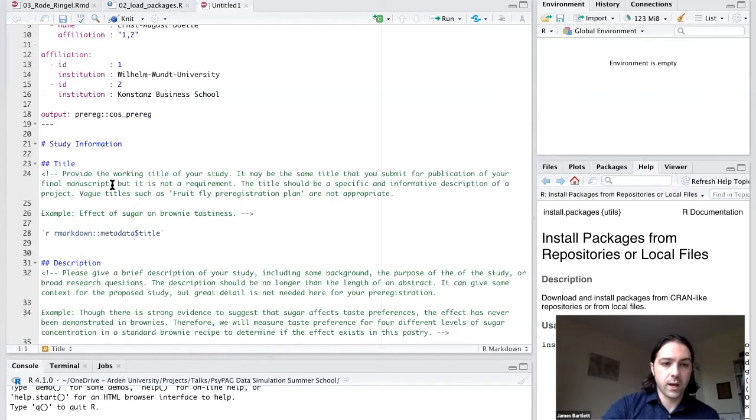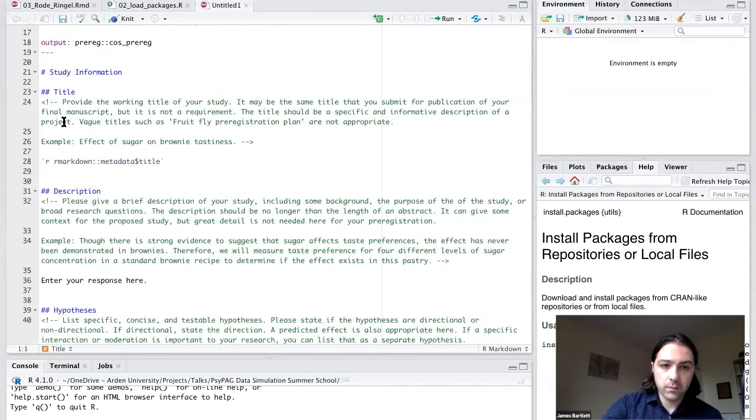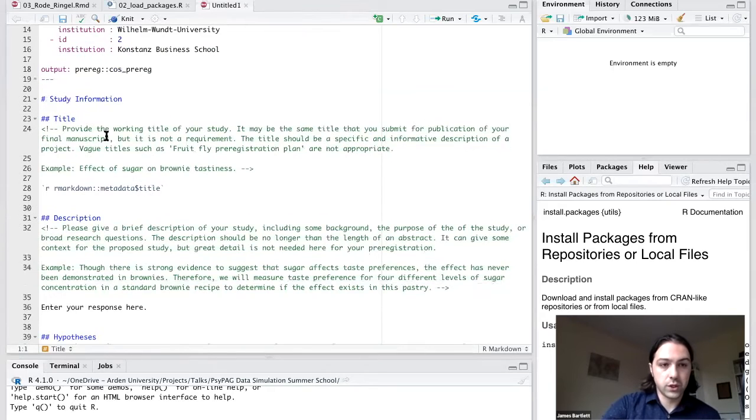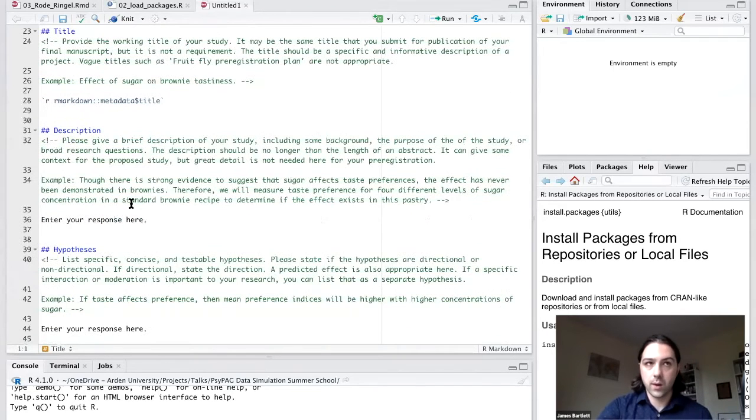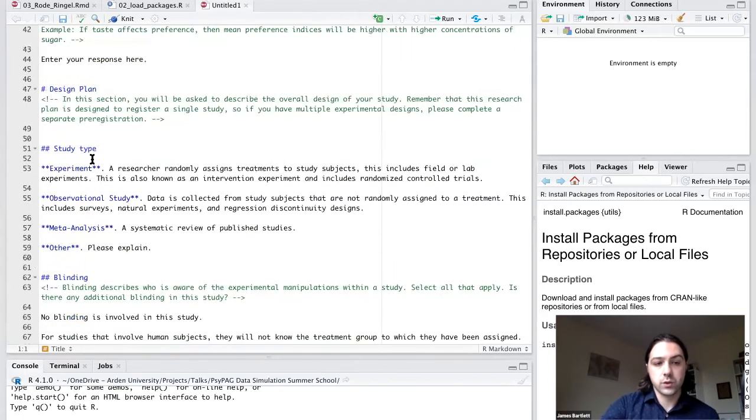And then it breaks it down into different chunks. So we've got a section for the title. If you've used this template on the OSF before, it should look very familiar. So we've got the study information. This is where we describe what we're trying to do, any hypotheses. There are a couple of sections where you just need to delete as appropriate. So what type of study are we writing up? It can either be an experiment, observational study, meta-analysis, or other. So you can delete as appropriate.